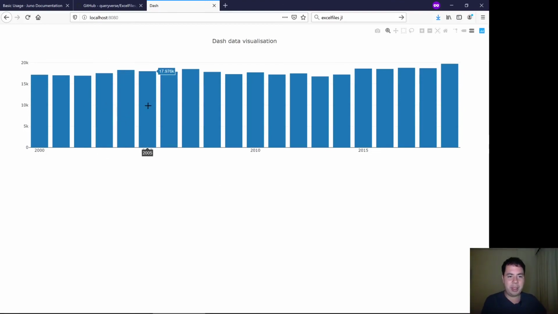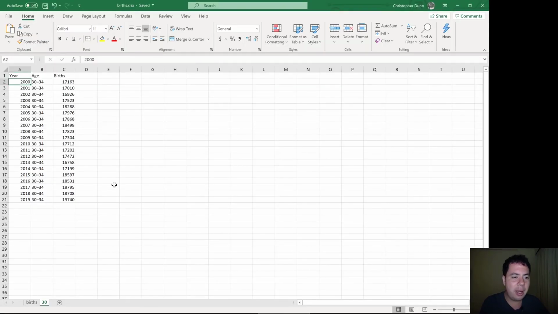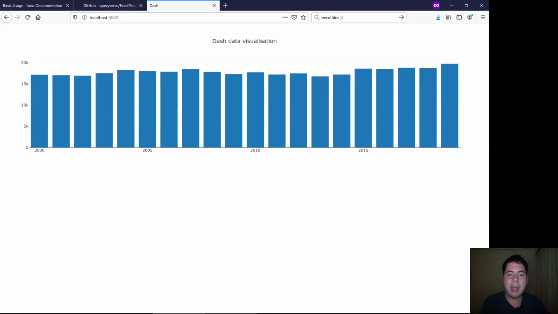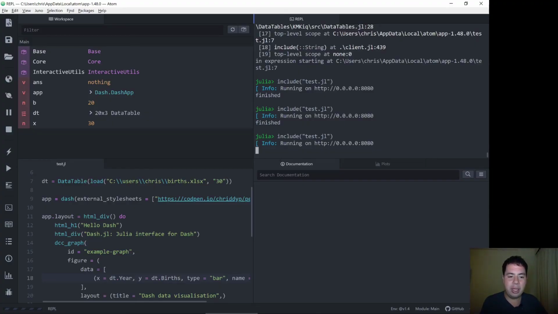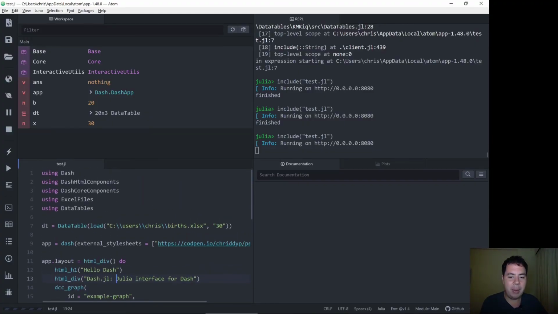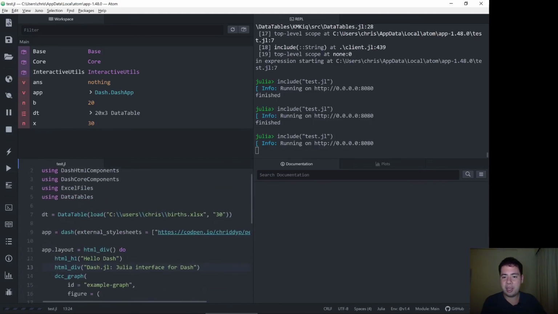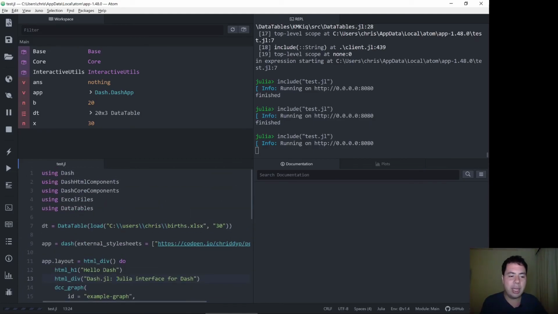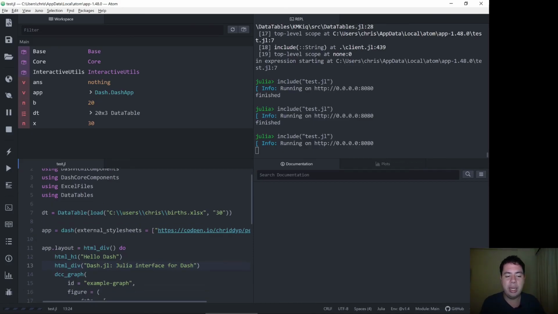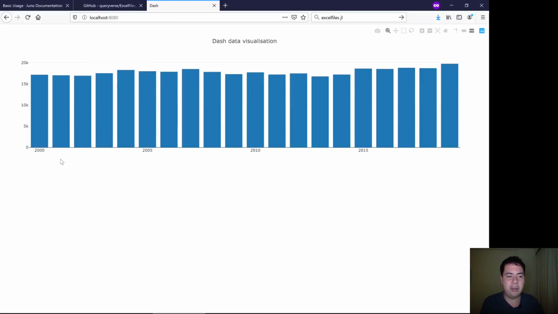As you can see, let's pick 2005. We had 17,976 births. So there we go. What we managed to do in this video is to set up a basic dashboard using the Dash package for Julia. We installed Dash. We installed some of the HTML and core components that go with it. We're using packages to read an Excel file, and we've put that Excel file into a dashboard.